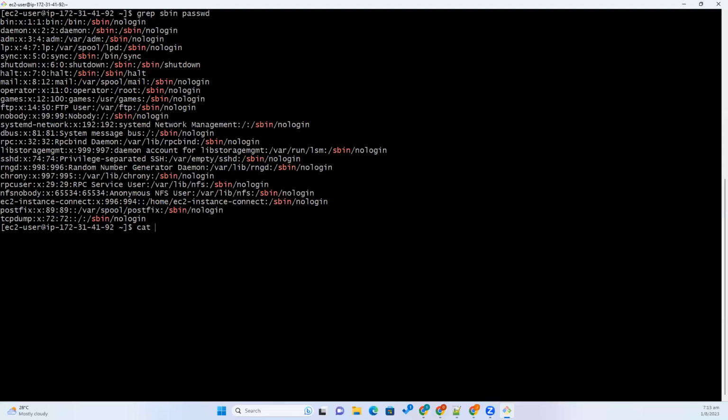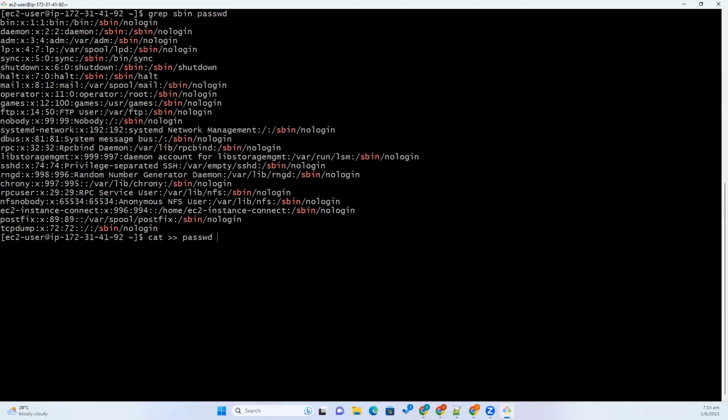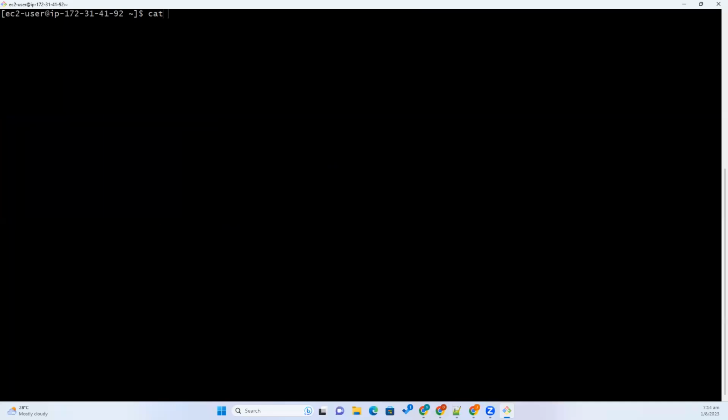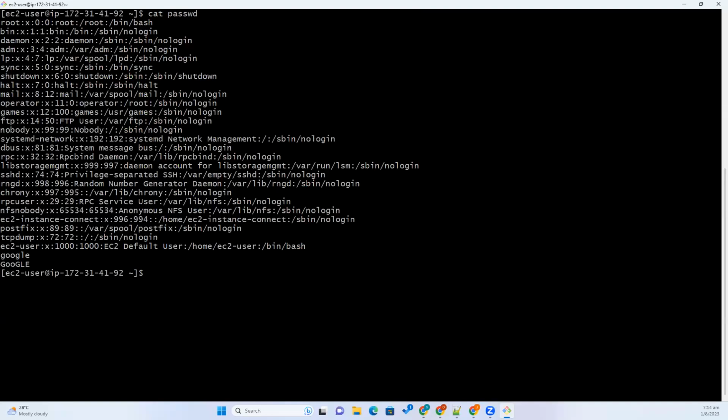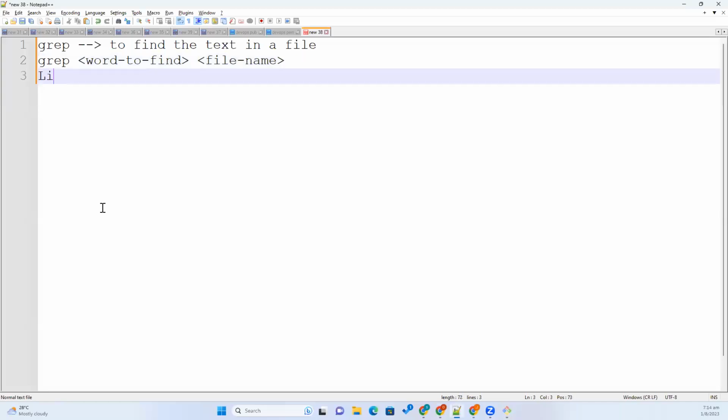Let me enter a few lines here in the password file. You can see I'm appending here. I'm entering Google in different cases, something like this. Then Control D. Just check cat password. Now I want to search for the word with grep Google password. You are not getting this one. So by default, Linux is case sensitive. So this Google is different, and this Google is different. Just remember this, Linux is case sensitive.